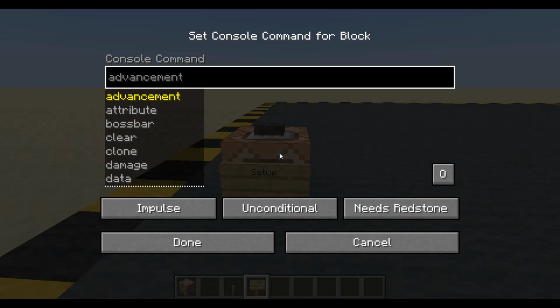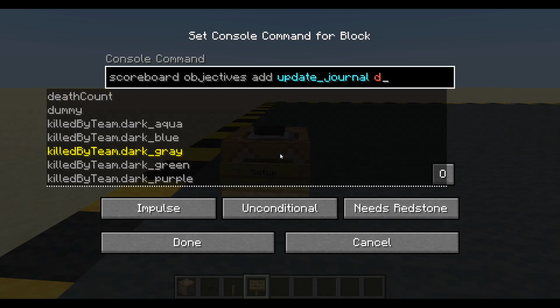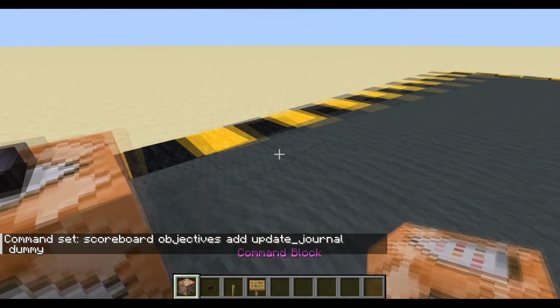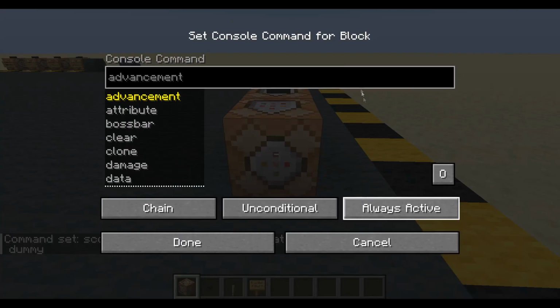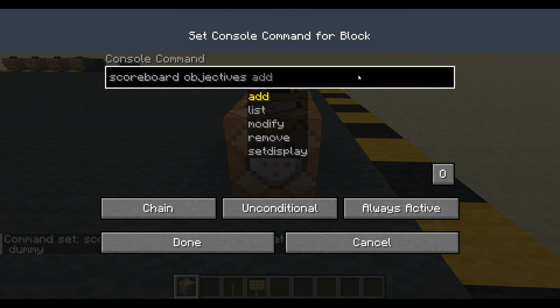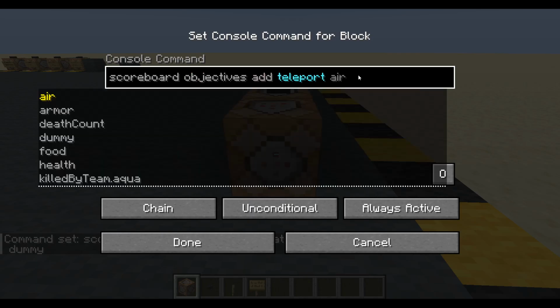And we're going to want some scoreboards. Scoreboard, objectives, add. I'm going to have an update journal. That's going to be a dummy. Done. And then I want some more. Chain, always active. We'll have scoreboard, objectives, add, and this we'll just call it teleport. And this one's going to be a trigger.